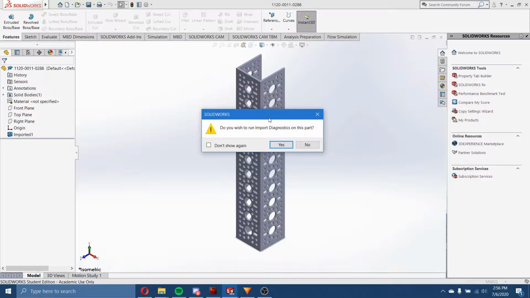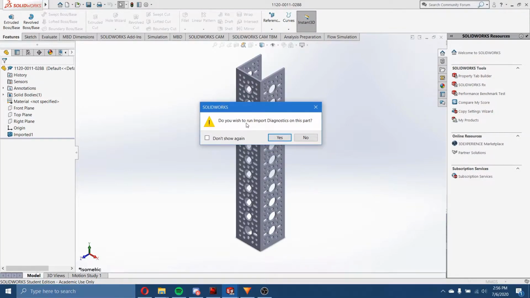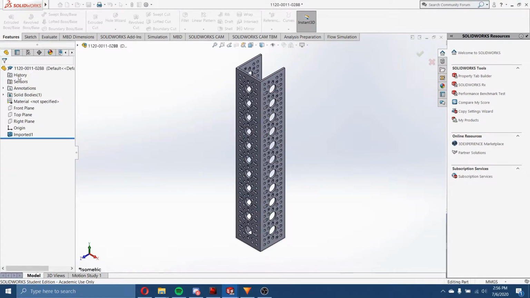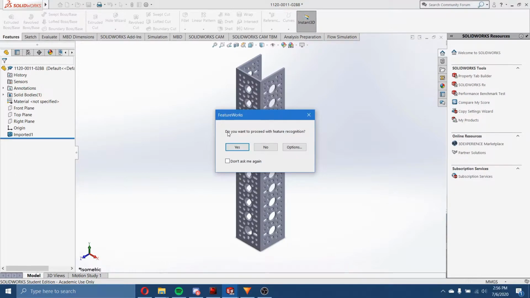Once it's loaded into SolidWorks, you'll see this. Do you wish to run import diagnostics on this part? Click yes. It'll ask you if you want to proceed with feature recognition. Sometimes this works on your computer and is pretty quick, but a lot of times it can take a really long time, so I usually click no.